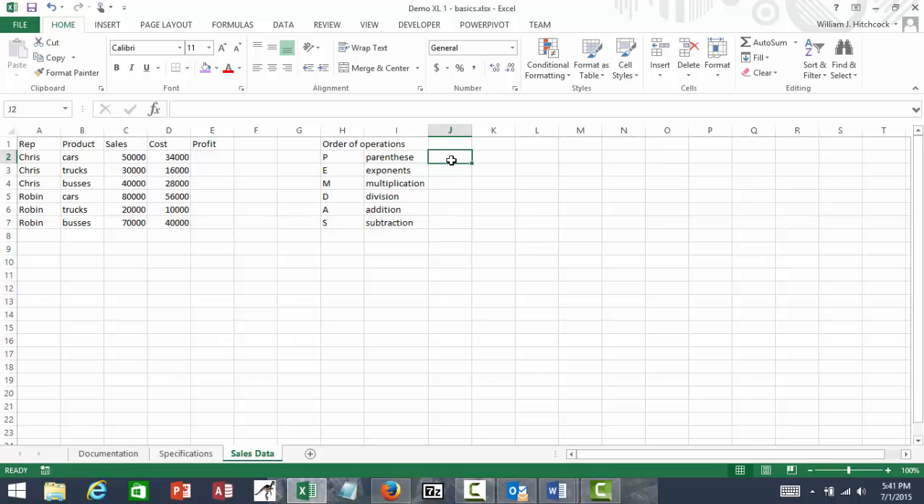So parentheses are just the rounded parentheses above the 9 and 0 on my keyboard. Exponents are entered using a caret, which is above the number 6. Multiplication is an asterisk, so that's above the number 8. Division is a slash. Addition is a plus sign. Subtraction is a minus sign.